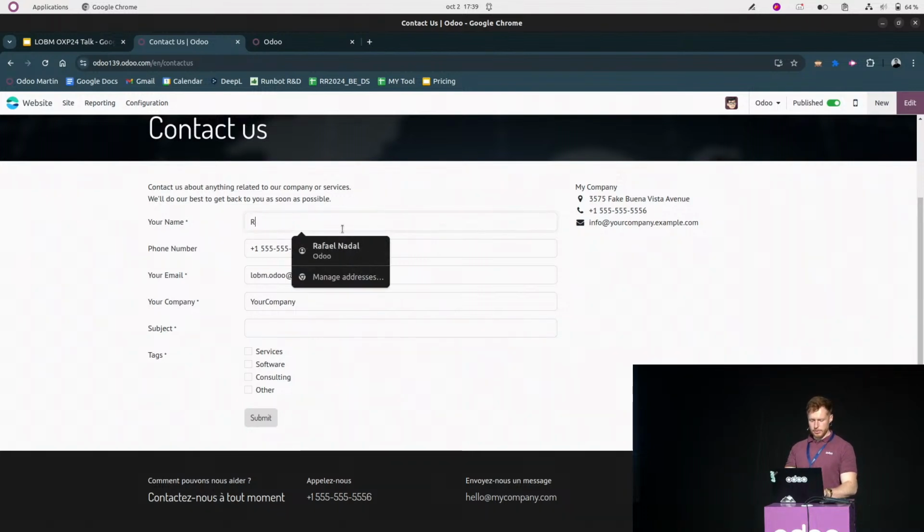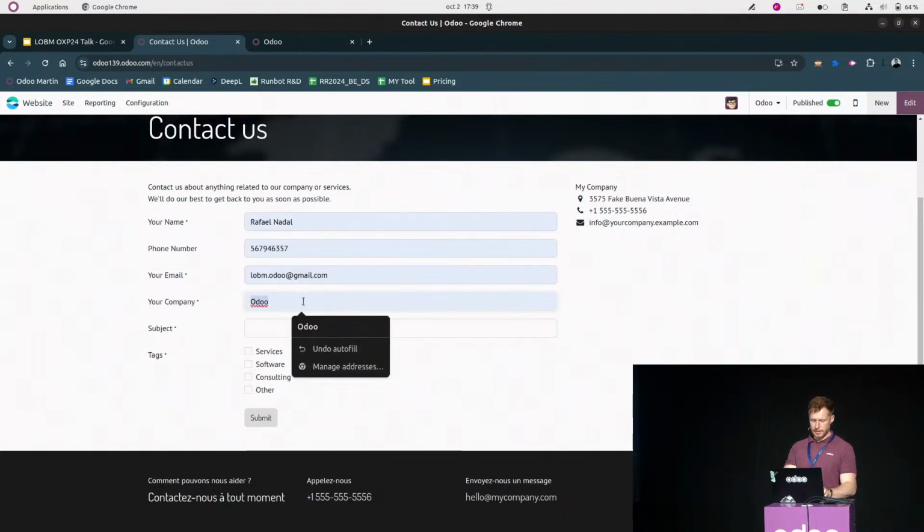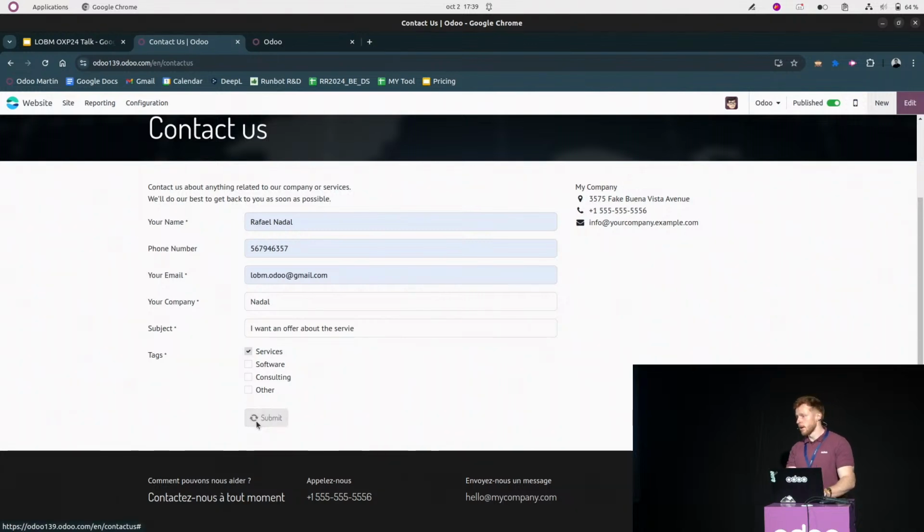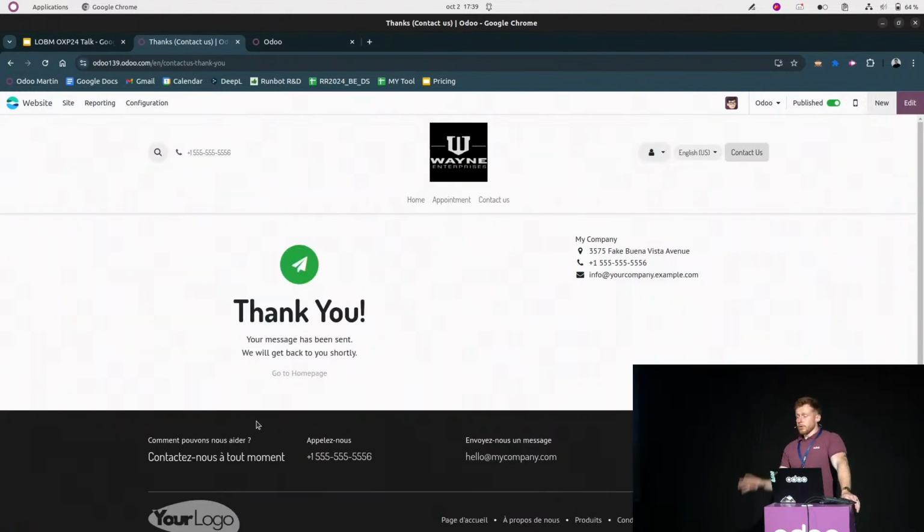Let's just use the example Rafael Nadal. That's an example I use a lot. I think it speaks to most people. I want an offer about the service, and I'm interested maybe only in the service part of your company. Once the form is submitted, that's all the work the customer needs to do. After that, I can just go back into my Odoo environment and we'll see.